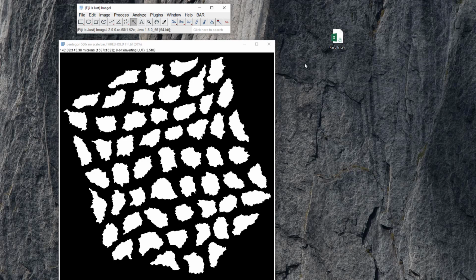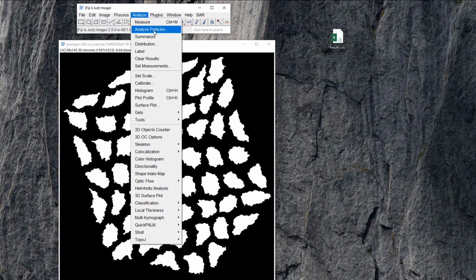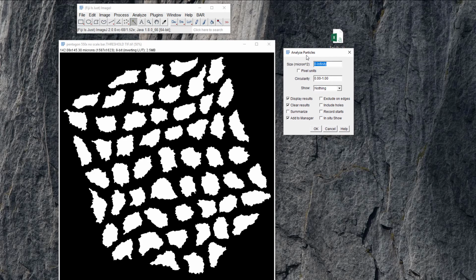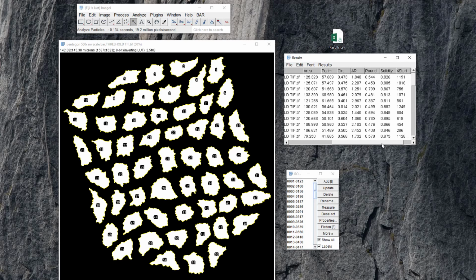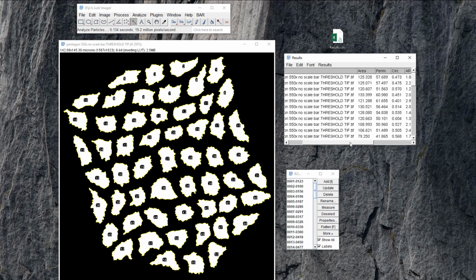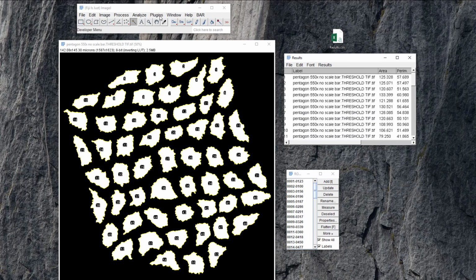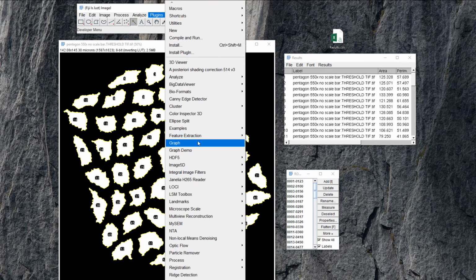A useful plugin that we can use to detect the nearest edge distance between each of the filaments is called Graph. To first use Graph, we have to reanalyze our particles. To use Graph, we have to make sure we click the Record Starts button. This then records the X and Y start of each of the filaments. Graph can then be found under Plugins and near the middle.